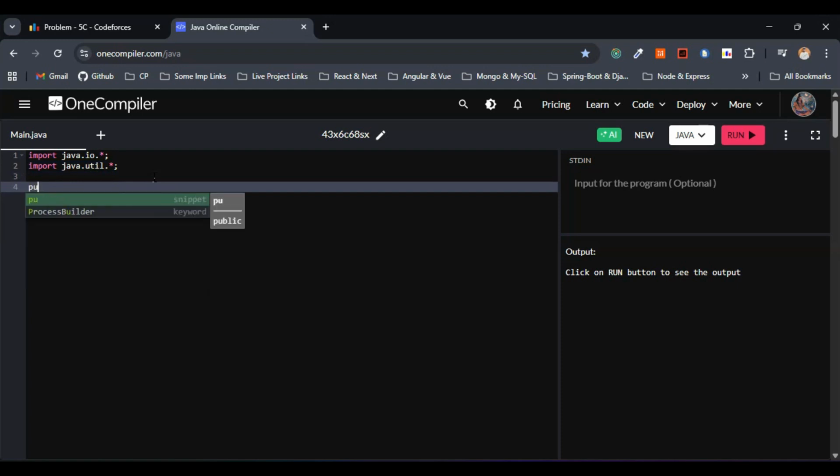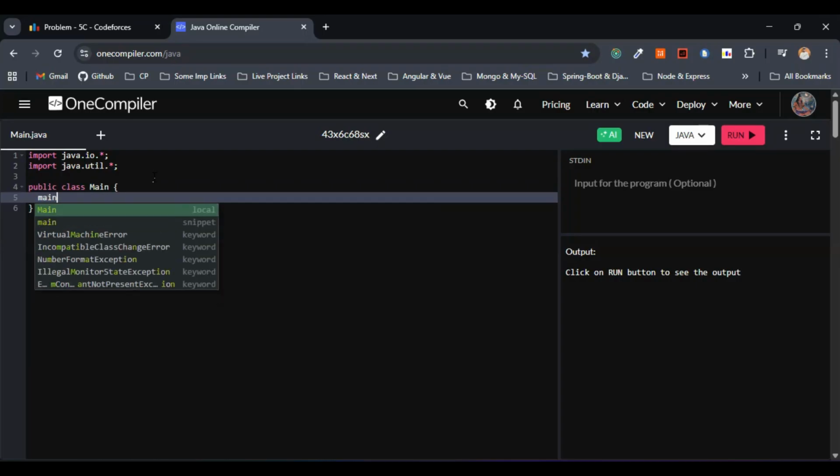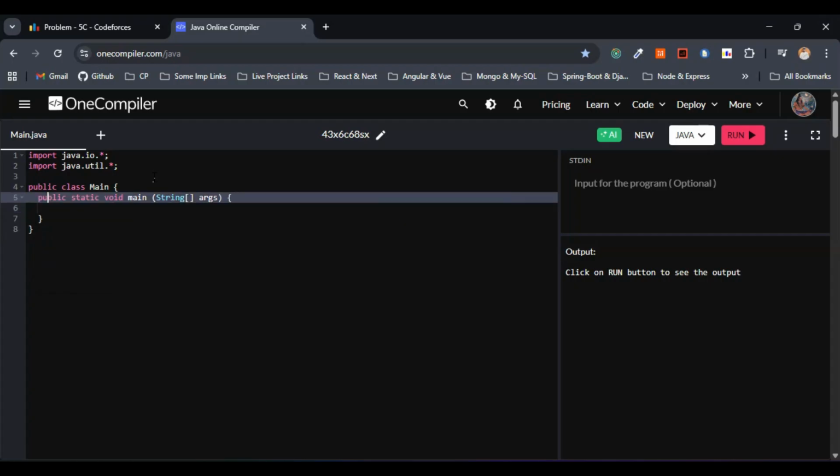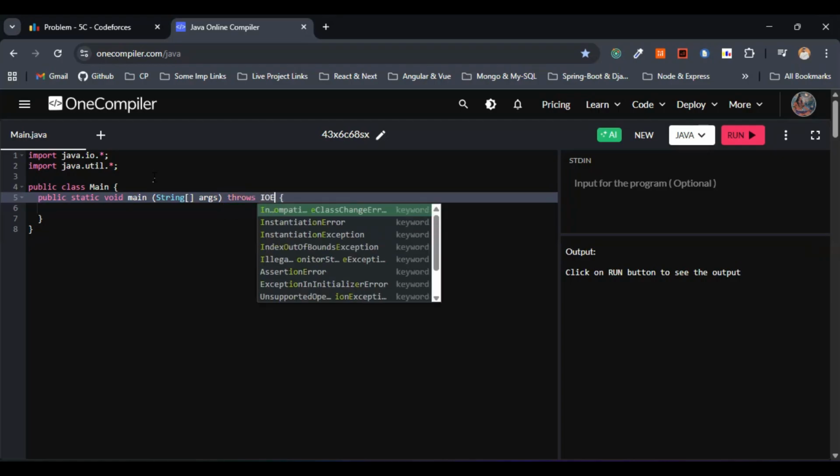Now let me go with the class name Main. You can give any class name; I'll go with Main, that's relevant to the question basically. So I'll go with the main method here. Let me remove this one, and also include here throws IOException.